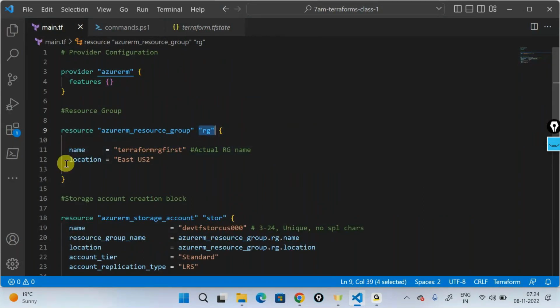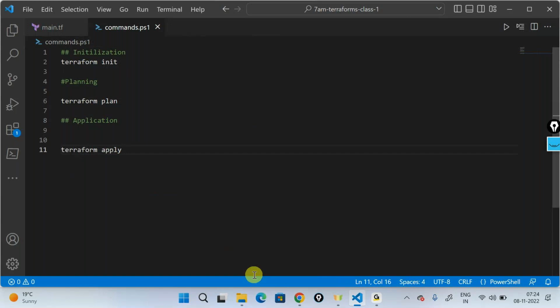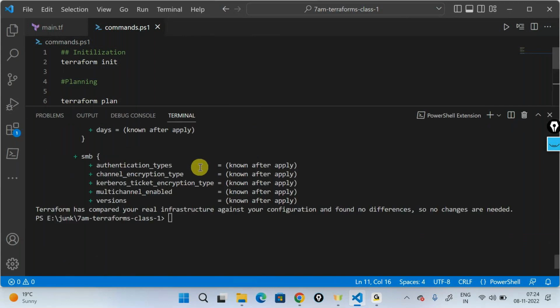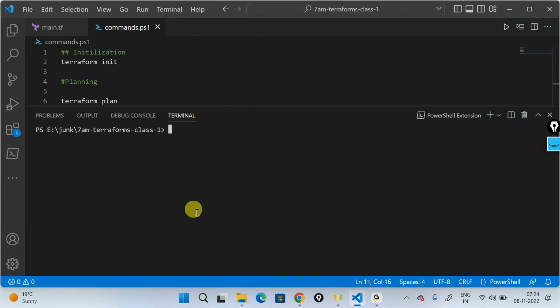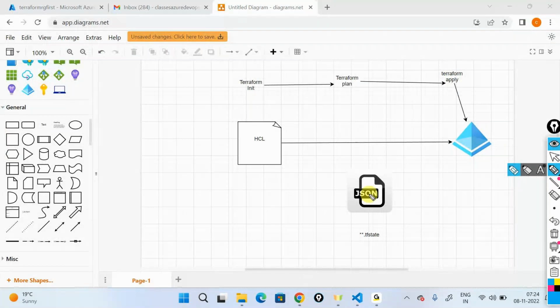to East US 2. Now tell me guys, if I do a Terraform plan command, let me firstly clear the output screen so that we can avoid confusions. Now tell me guys, if I do a Terraform plan, what do you think is going to happen? Now question again, this is your configuration file or the desired file.